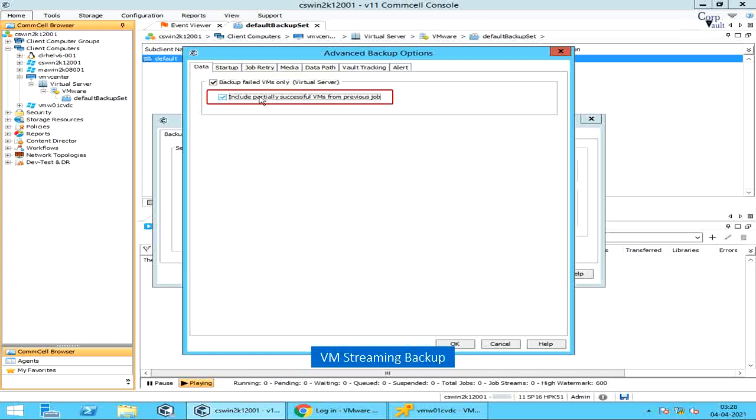Include partially successful VMs from previous job. Choose this option to include VMs that completed with partial success. If the status for a specific virtual machine is partial success, some information for the VM was successfully backed up, but other information was not.